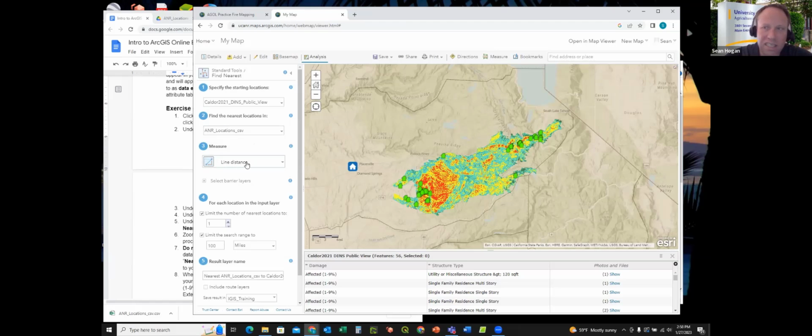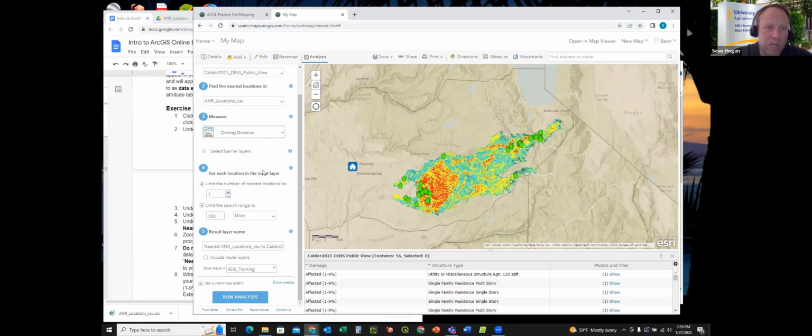Line distance doesn't make a lot of sense. We're not flying like a crow, so we're going to want road distance. We can do driving distance or driving time. We'll just click driving distance for now. Then you go down further and limit the number of nearest to just 1, so it's just 1 to 1 instead of 1 to all the different cooperative extension offices.